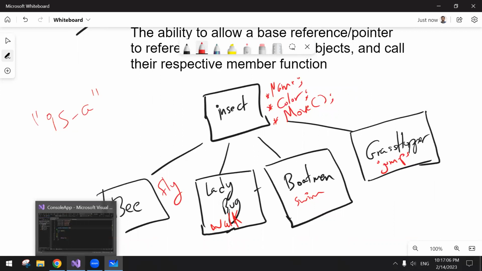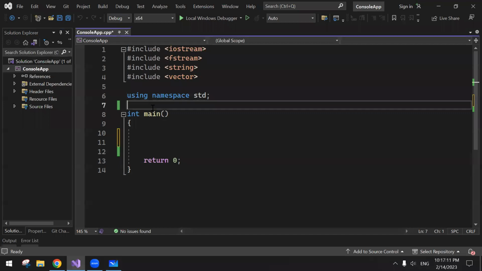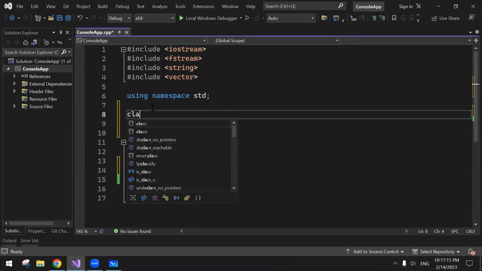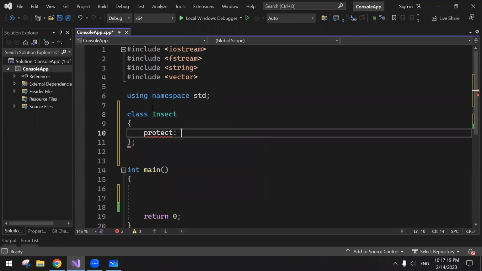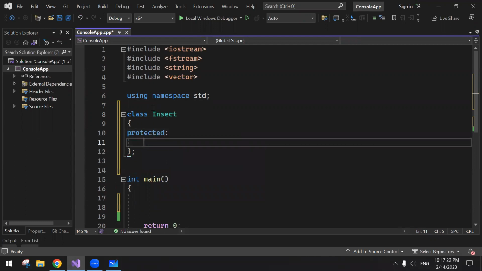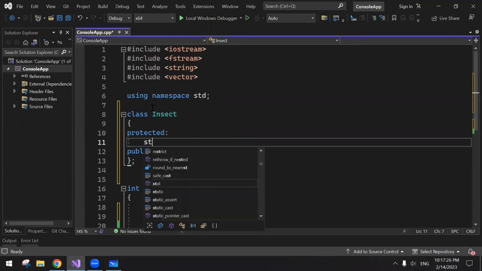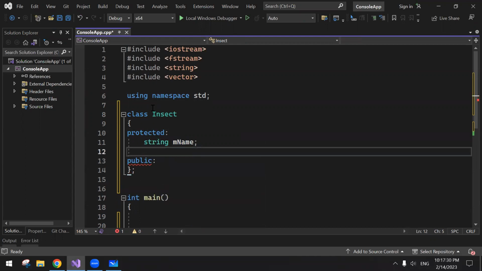So let me grab my keyboard. I'm gonna go to my Visual Studio. So we're gonna have a class called insect. This has a protected section and a public section. In the protected section, we have a string name. We have another string, color.